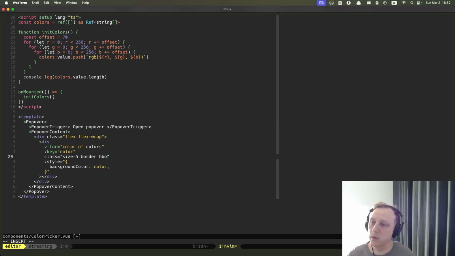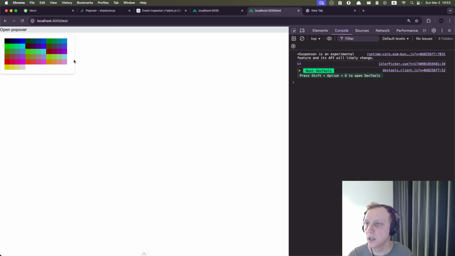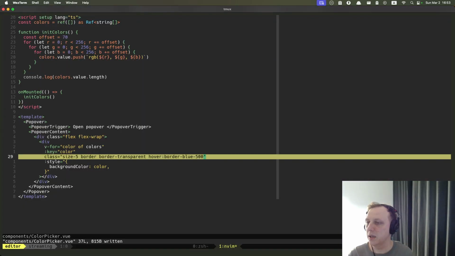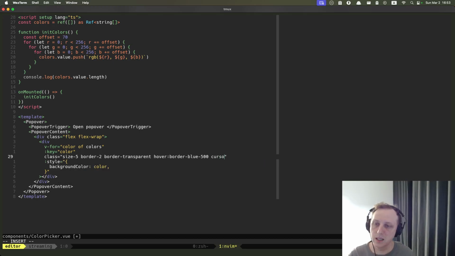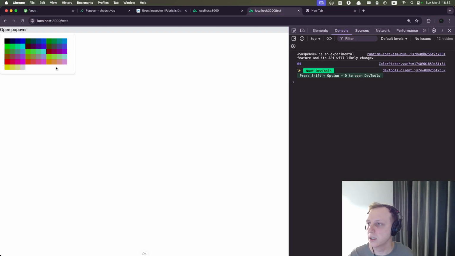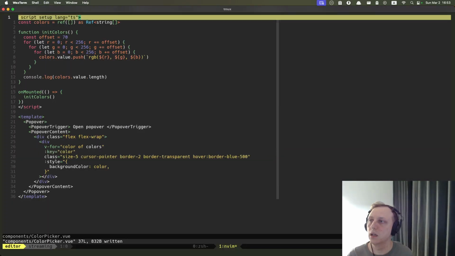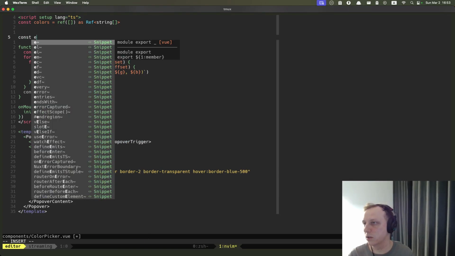So border, then we have the border transparent. But whenever you hover onto it, the border will become blue or whatever. So in this case, we can go on top of them. Can we make it a little bit bigger, maybe? Like border 2 or something. Yeah, it's a little bit bigger, and then whenever you are selecting them, you have a cursor pointer, right? So you can click on it. So clicking on it will actually emit the color selection.